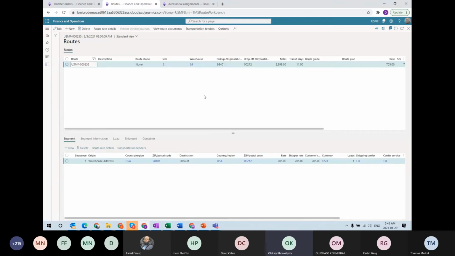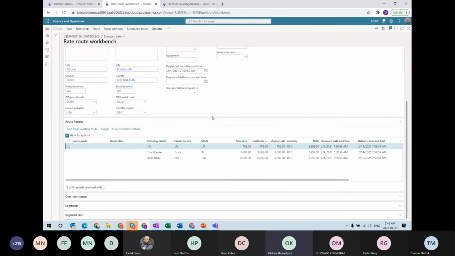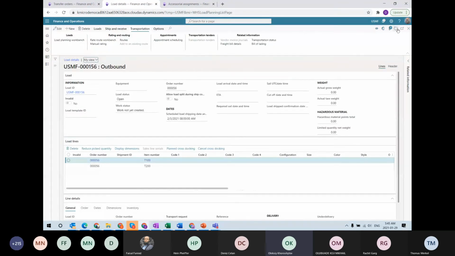All right, that's one point. So let's go back here. Rate route workbench we already did. Let me go back here. Let me refresh that form. Yes, so we are all updated on the load.